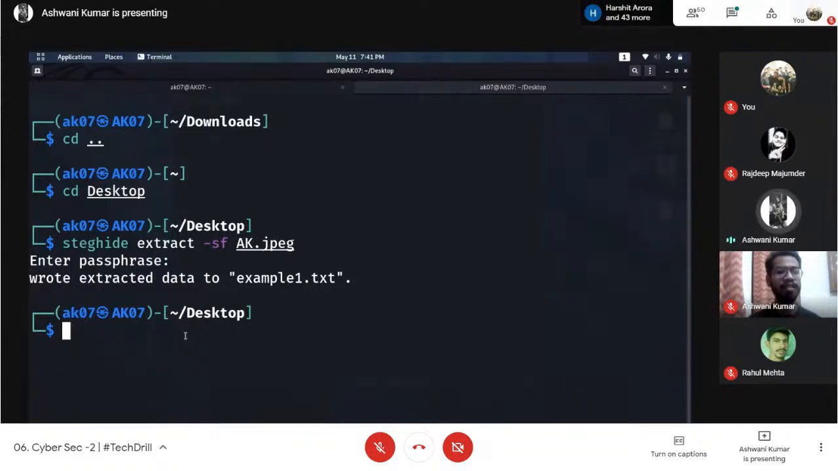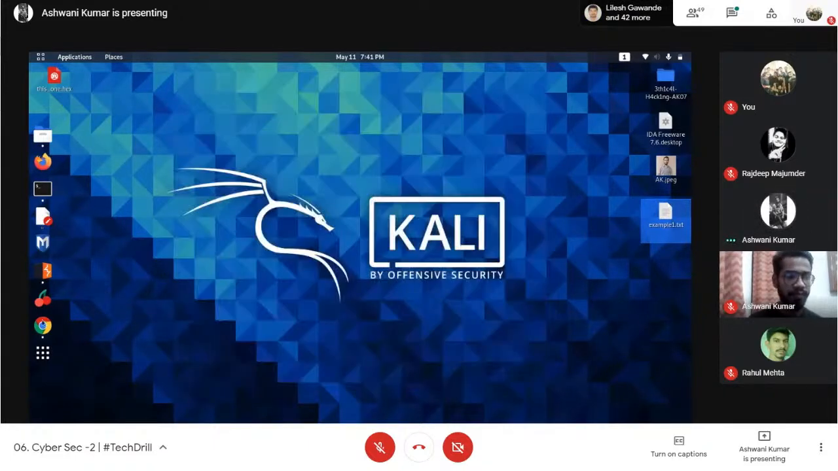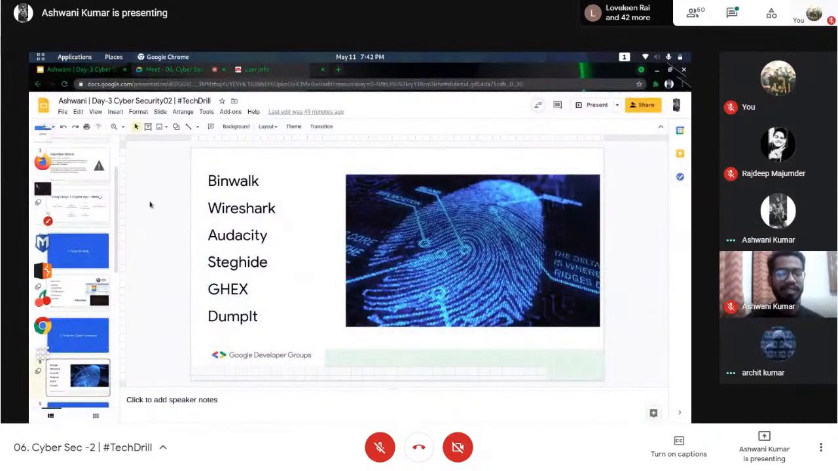Fine. So without a passphrase, you can't extract the data from the JPEG file. So this is how we can use steghide for forensics, for embedding, and for extracting, and you can see the flag in the text file. Fine. So this is how you can go for steghide, and the next one is GHex and hexdump.